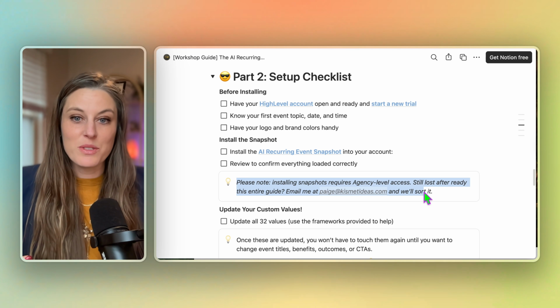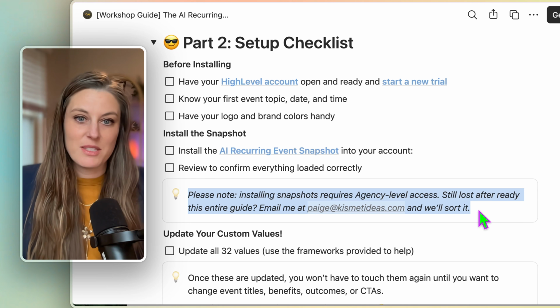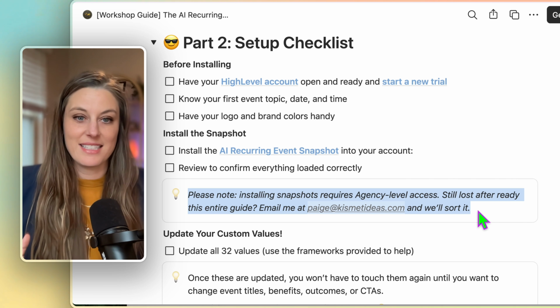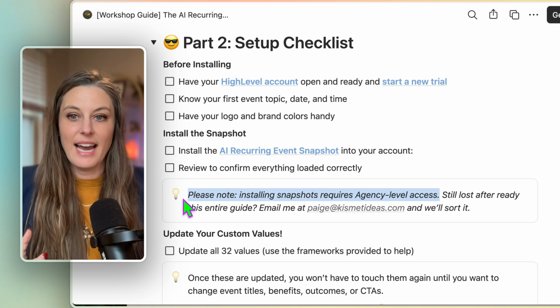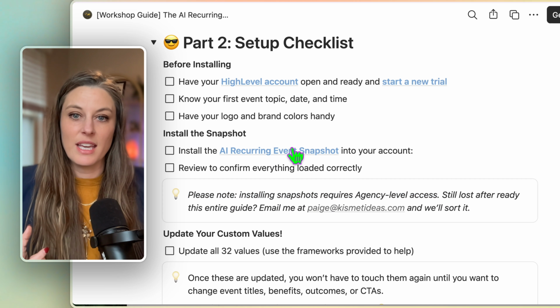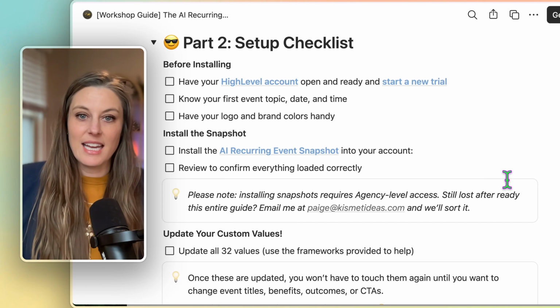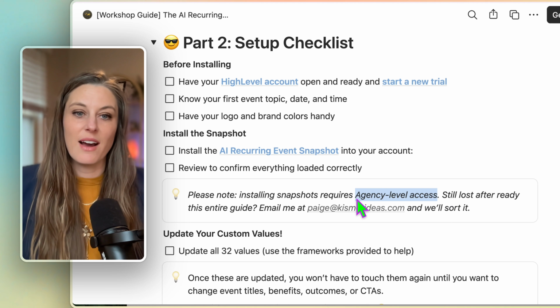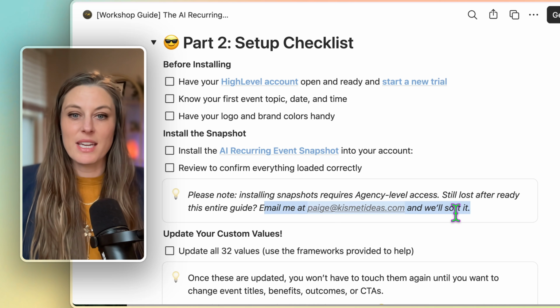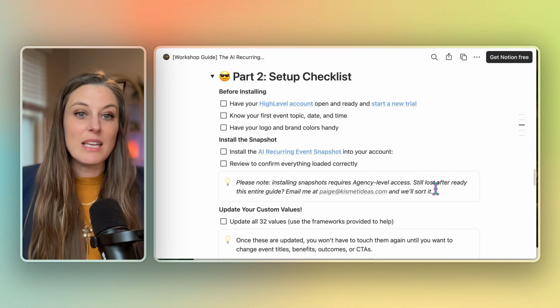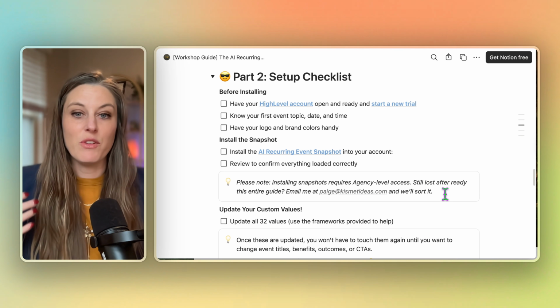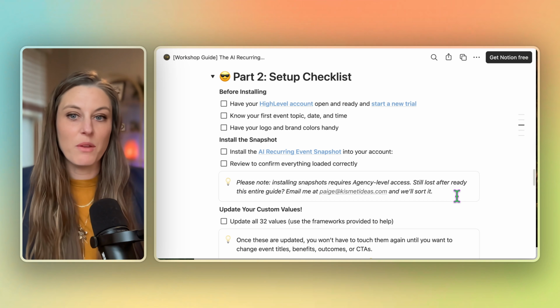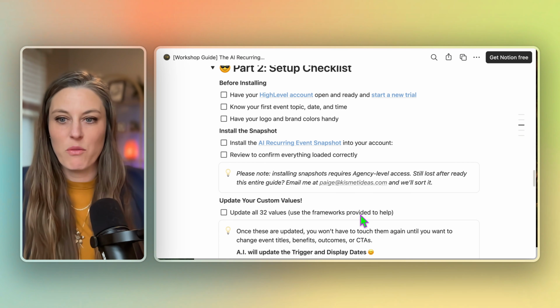Just as a note, installing snapshots requires agency level access. So if you do not have this access, you find yourself clicking this link here and getting to a dead end. You need to reach out to the agency that resold you your HighLevel account, or reach out to me and we will get it squared away. We can even help you get set up on a new account if you don't have any control or anyone supporting you to do that. So that's just a little FYI on that.